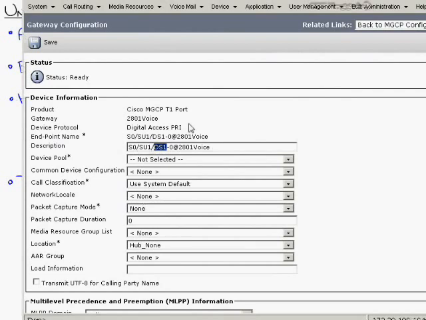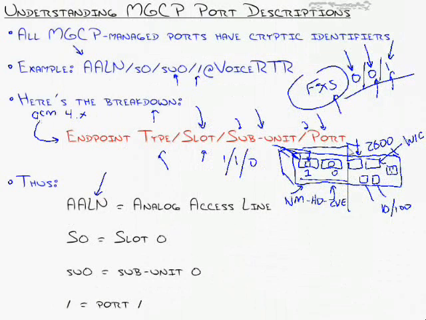It's a DS1. It's a digital access PRI line, or T1 line as people call it. DS0, DS1. DS1 is the same as a T1 line. And then over here is the port number, that little -0. So the point is not memorizing the order of this, but remembering that the MGCP description is always going to contain those 4 components.